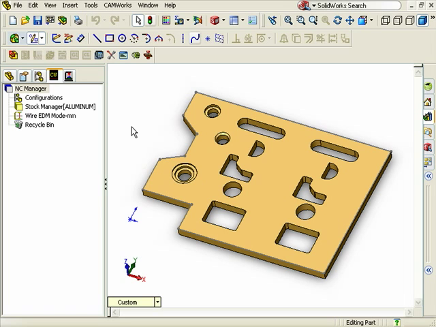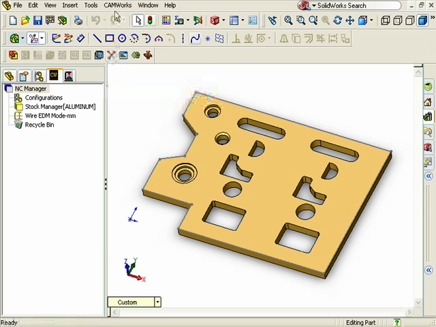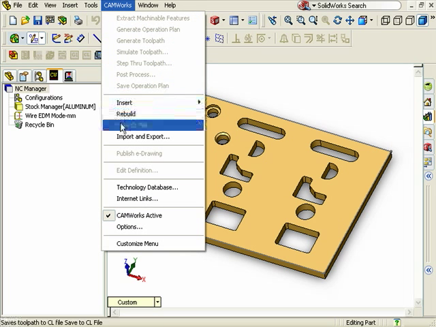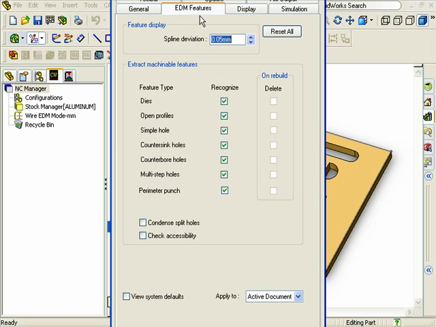Before I run automatic feature recognition, or AFR, I'm going to tell CAMWorks what features I want to look for. Since we're using wire EDM, I may want to tell CAMWorks to ignore certain types of features, such as counterbore holes or multi-stepped holes. To do this, I can click the Options button from the CAMWorks toolbar or select Options from the CAMWorks drop-down menu. On the EDM Features tab, this is where I can tell CAMWorks what to look for on the part. For this example, I'll have CAMWorks look only for dies, open profiles, simple holes, and perimeter punches, and click OK.